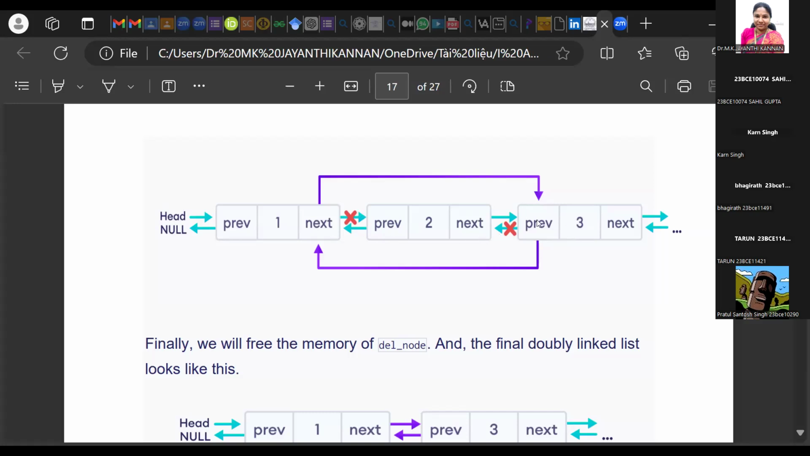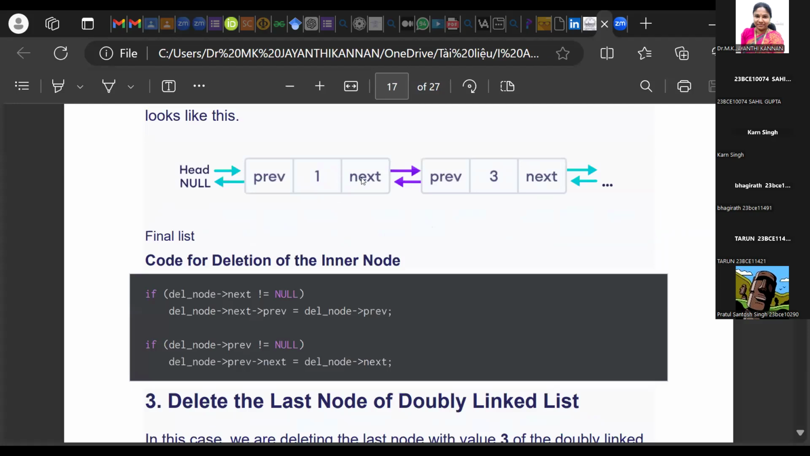For that purpose, the first node's next address is directly pointing to the third node, and the third node's previous address is directly pointing to the first node. So the second node is isolated, so it is deleted. Now 1 and 3 remain, 2 is eliminated.